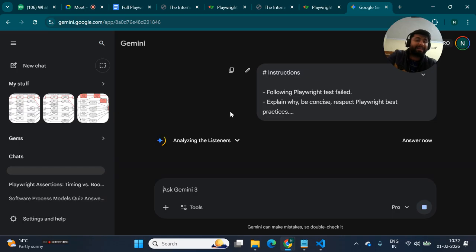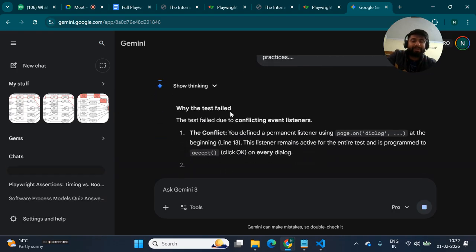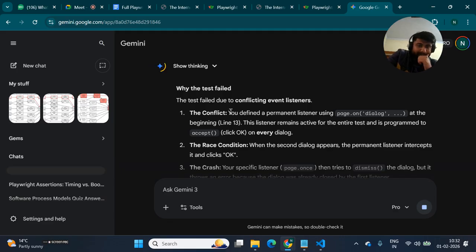This is how Playwright has integrated AI itself. There are many other things that Playwright has integrated in AI, but this is one. You defined a permanent locator at the beginning of the line with page.once.